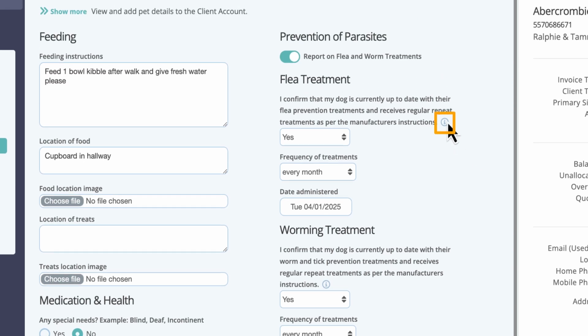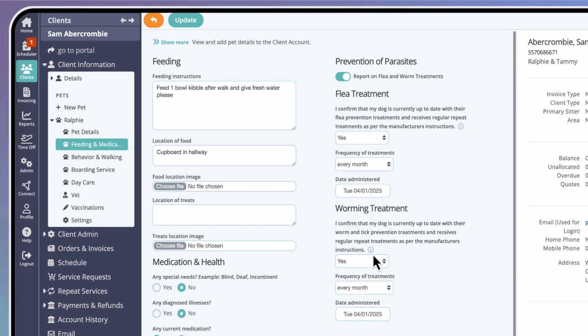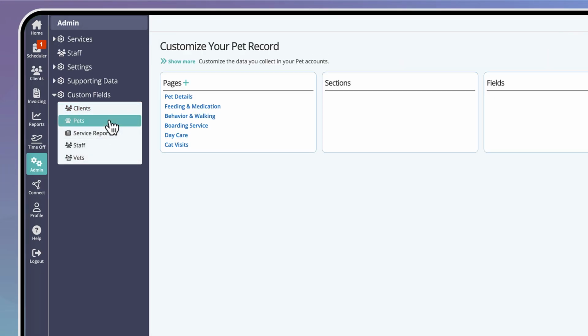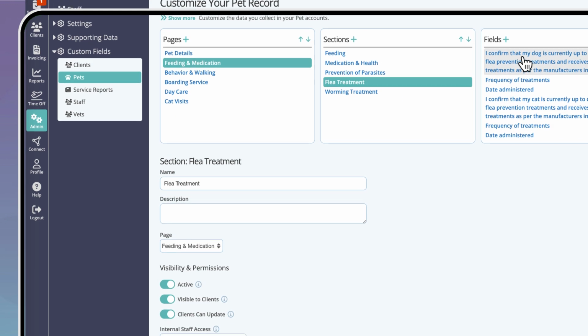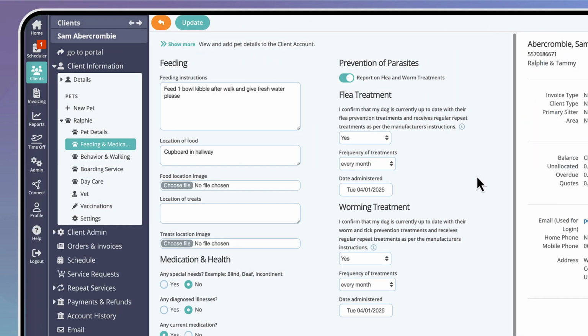You might have spotted our help text icons around, especially within system settings. Well, you can add your own too. Just head to Custom Fields and find the field where you'd like to add guidance for your clients. It's a simple way to add a note explaining what a field is for. Click Update to save your changes.